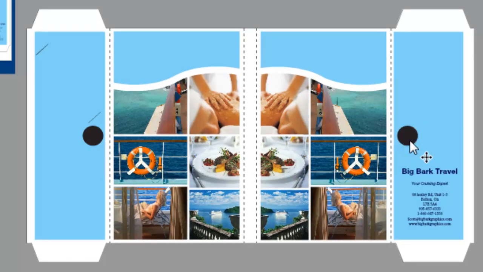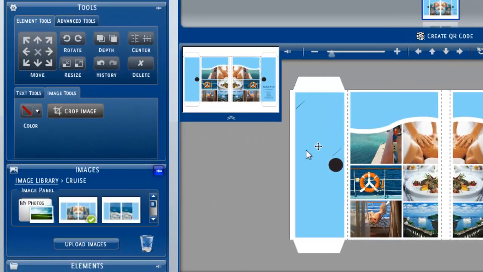They're just there to show you so you don't put type over them. And same with these dotted lines and same with the business card slits, they do not print. So what else can we do?